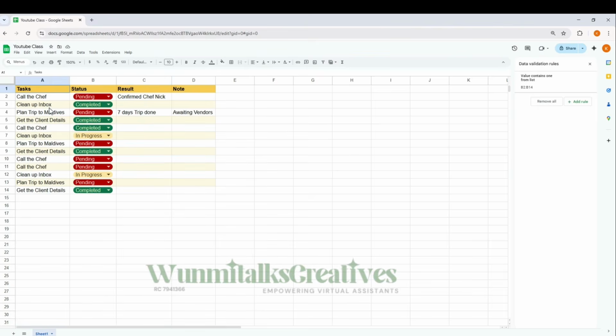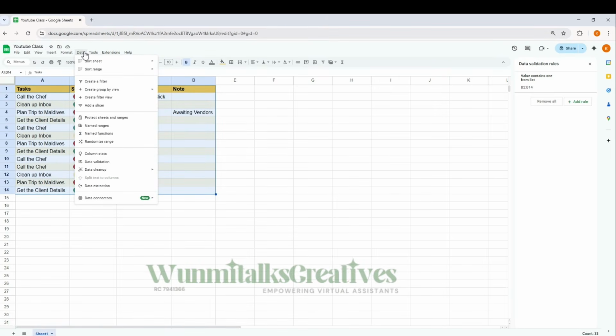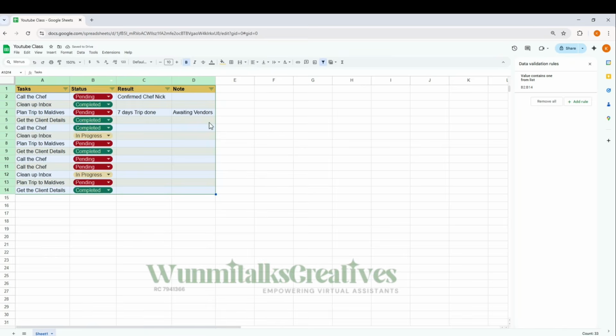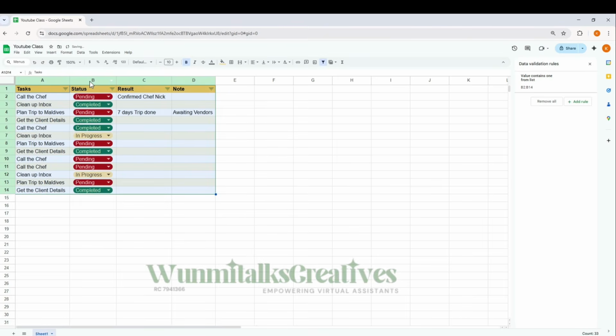So what I need to do is just highlight this table again. Then I'm going to come to data. Yes, data. I'll click on data, then I'll click on create a filter. The moment I click on create a filter, can you see these filter icons here? Well, let's go back and try it again. I'm going to highlight this and click on data, then create filter.